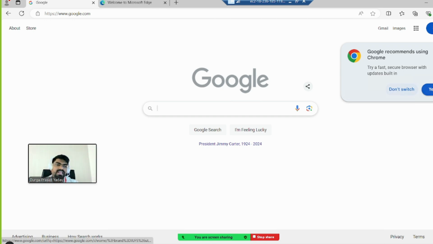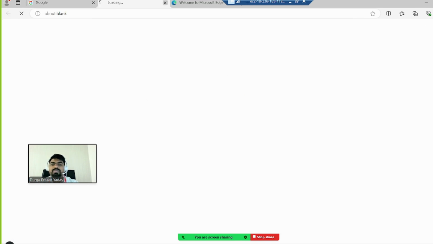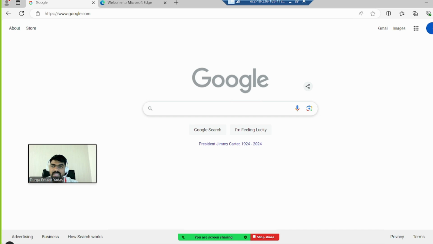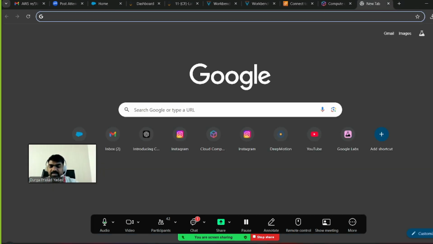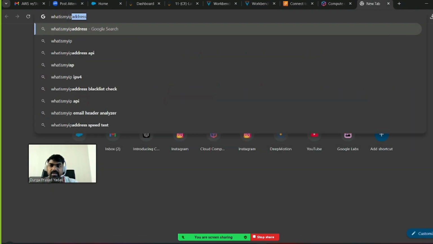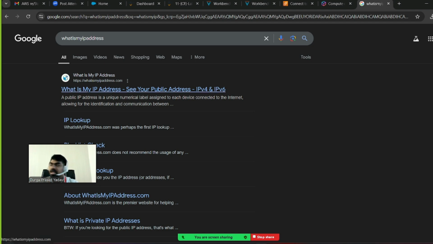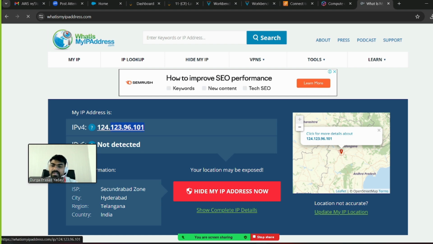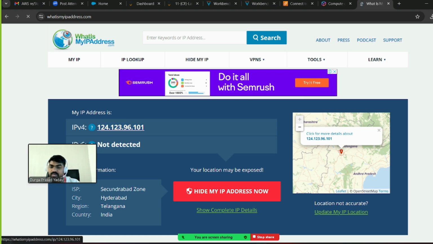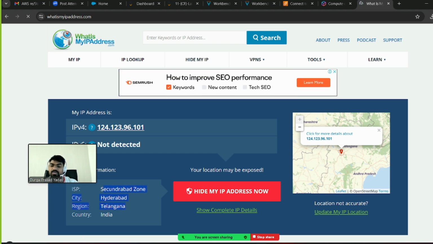And what exactly are we trying to check? We are trying to check which internet is ours and which is the AWS internet. If we check our IP address on our local machine, what is my IP? This is the public IP address of the internet which we are using locally. I have connected with the router which is 124.123.96.101, which is in Sikandrabad zone, Hyderabad.